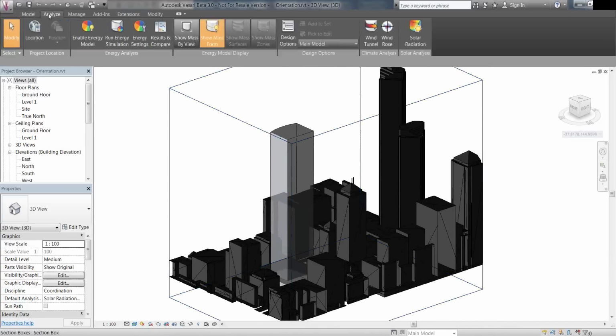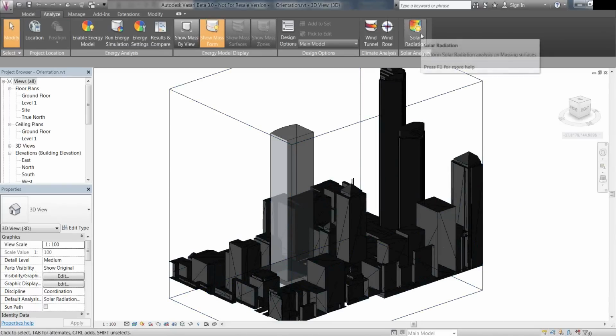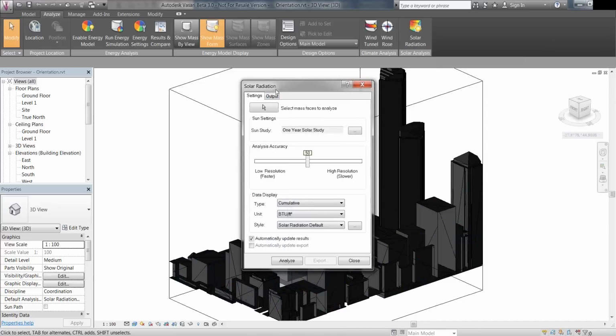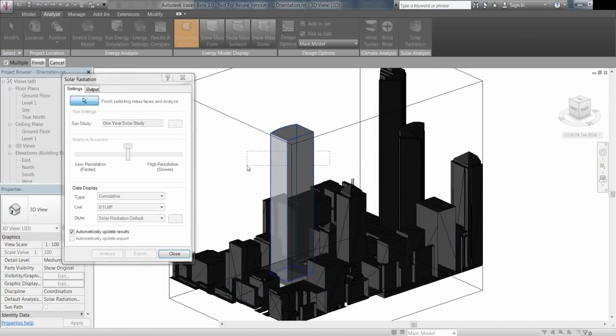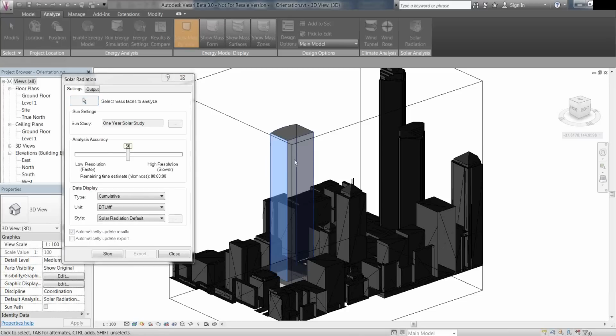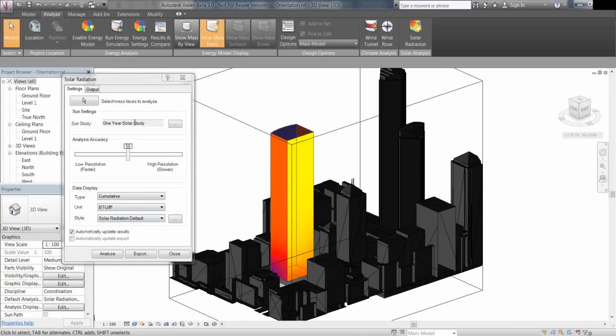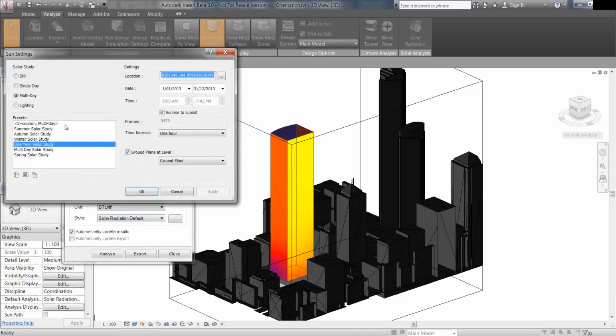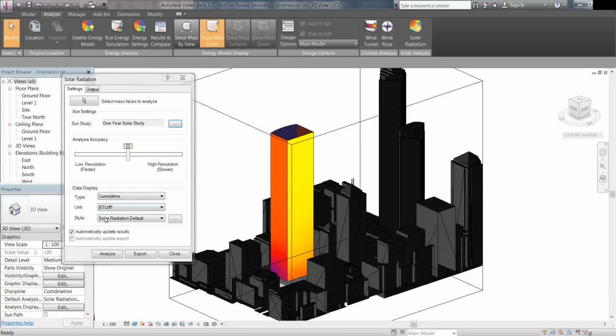What we can do in Vasari is, rather than just running, say, a basic shadow study, we can actually run a solar radiation analysis, which is calculating the actual kilowatt hours of energy hitting that surface, in this case, over the entire year. We can set that to look at a certain time of day, but much more powerfully, we can have that as a cumulative solar study over the entire year. So I'll change that to kilowatts there. That's quite powerful in itself, and we can visualize that.